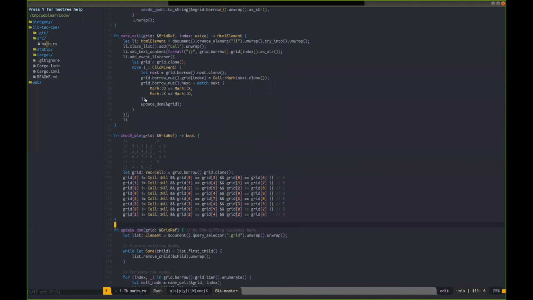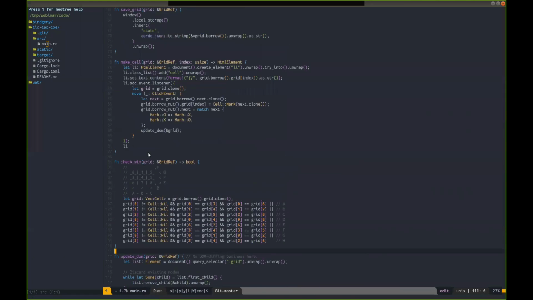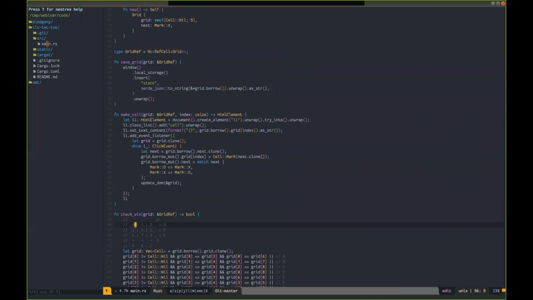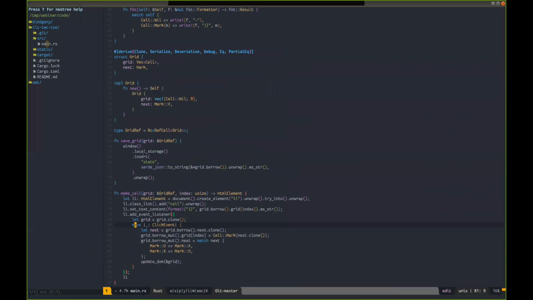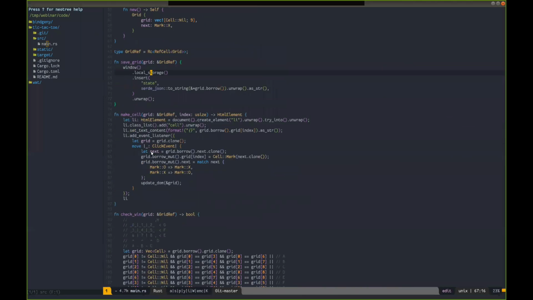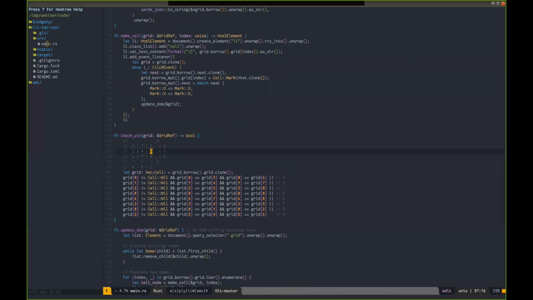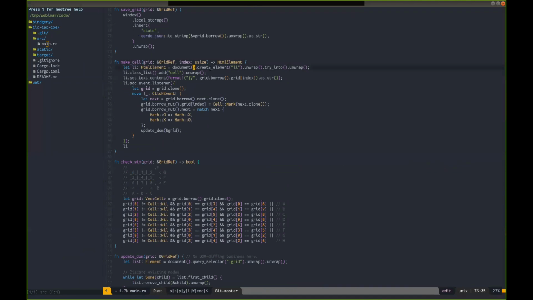Let's first go to save grid. Over here, you can see that this is just something that inserts state into local storage. And make cell is the place where we're going to generate cells. So we document.create element of type list. We have the CSS class cell added to it. Then we set its inner contents to whatever is the value of the index on the grid. And we add an event listener to it.